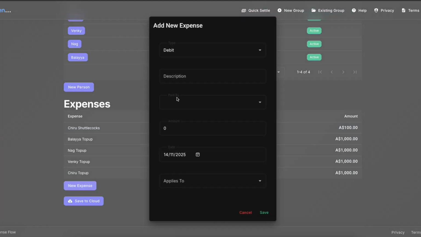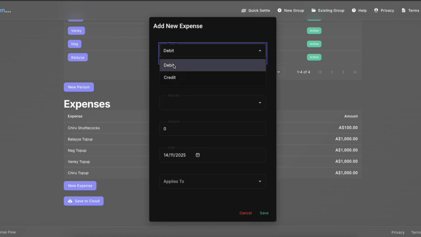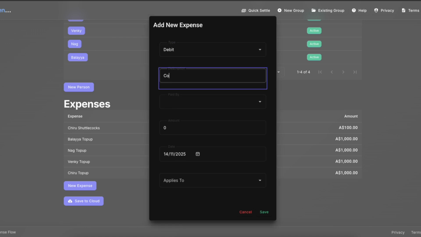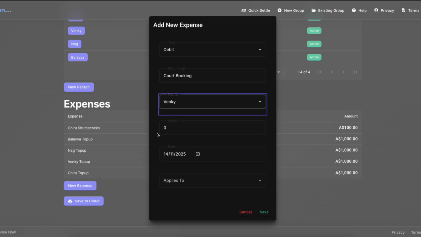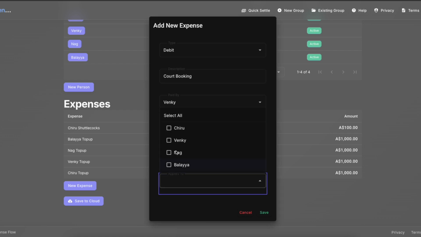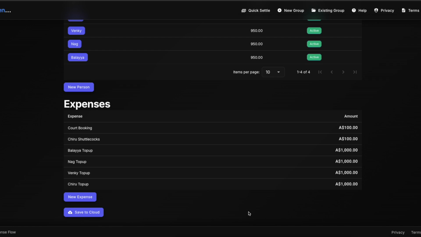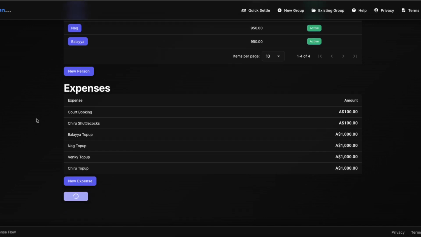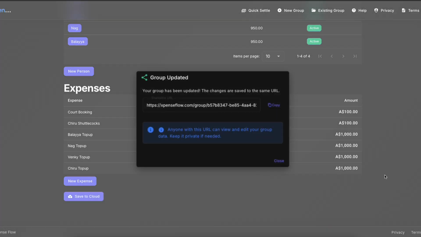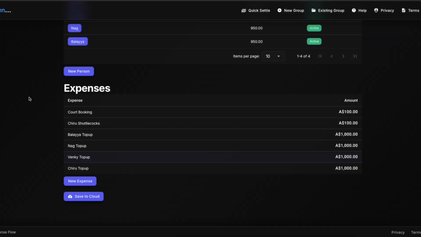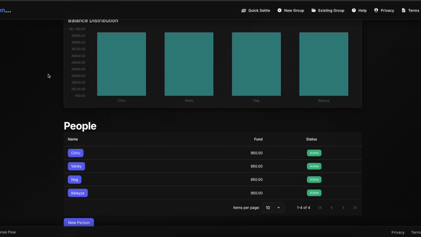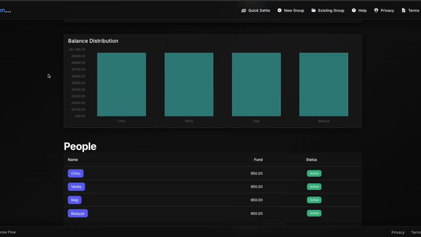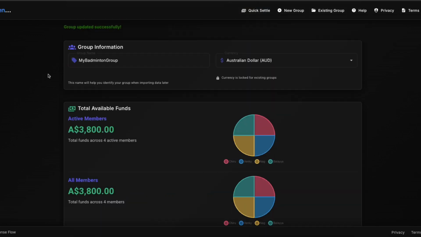And let's say court booking, and it's paid by Winky, and let's say he spent another $100, and it applies to all. Click on save. Now click save to cloud, and it's saved. So this is a very easy way to track expenses and keep on top of how much each person spent, how much is shared by him, and how much money is left.